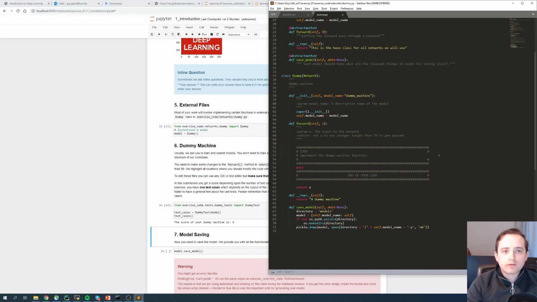Whenever you have to write code in these exercises, you will see this block of code. It will always look like this with a to-do, and it tells you what you have to do here. And this is where you write the code between these two. So here what we have to do is just set x to any integer larger than 59 to get a pass. So for example, I will set it to 66.